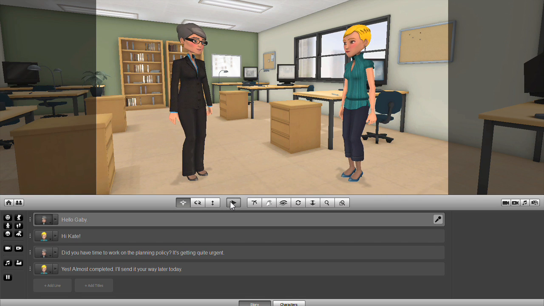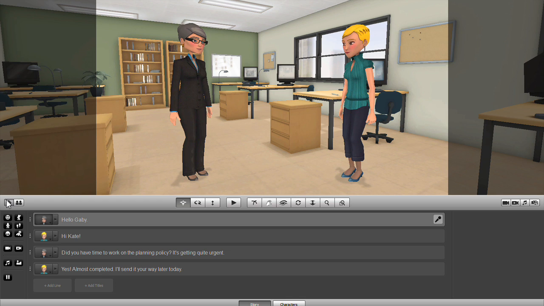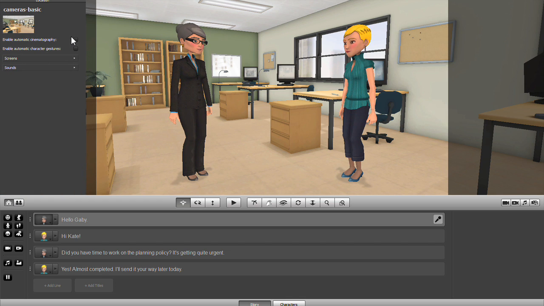Kinda boring, don't you think? We can add a bit of life to the scene by switching between cameras. The easiest way is to let the automatic cinematographer work its magic. To enable it, click on the location button, then click Enable Automatic Cinematography.